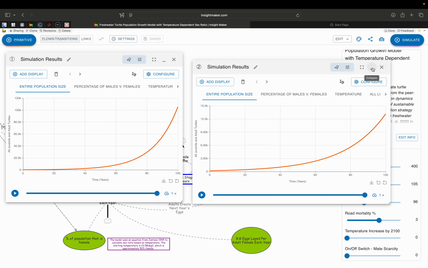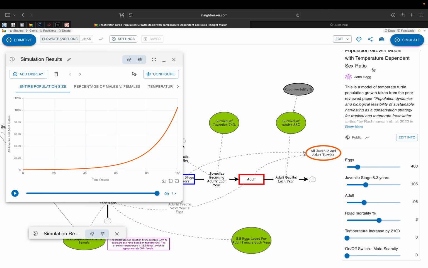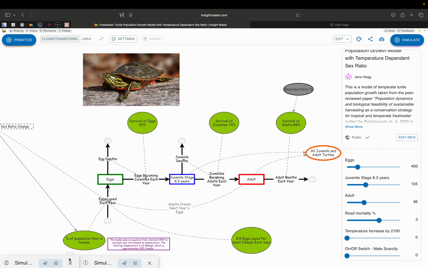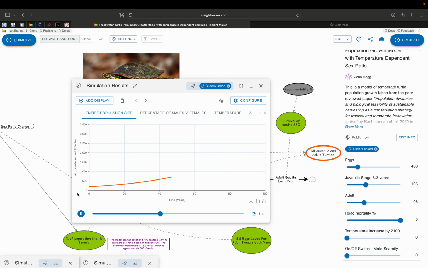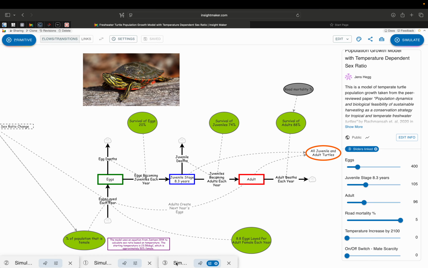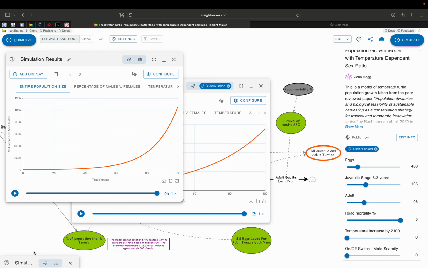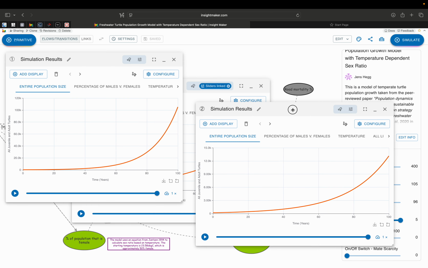We can also do something else really cool. If we shrink these windows down, we can do this over a few different road mortality scenarios. We did 3, so let's do 5. We'll simulate that one too, and I'm just going to shrink it. We don't have to; these all could be up if we wanted, it just gets kind of messy, but they're all there.